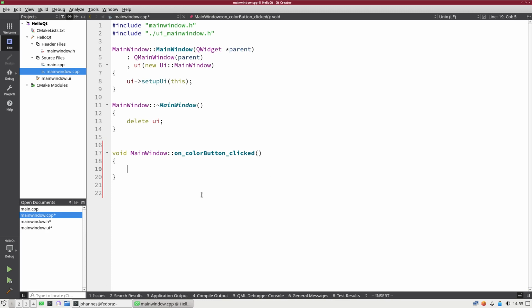Okay, so the first thing I will do is declare a QString, which is the string class for Qt, and I will name it colors, and this will be an array with 4 elements. The elements are orange, yellow, green, and red. So these are 4 colors, and when the button is pressed I will apply one of these colors here.